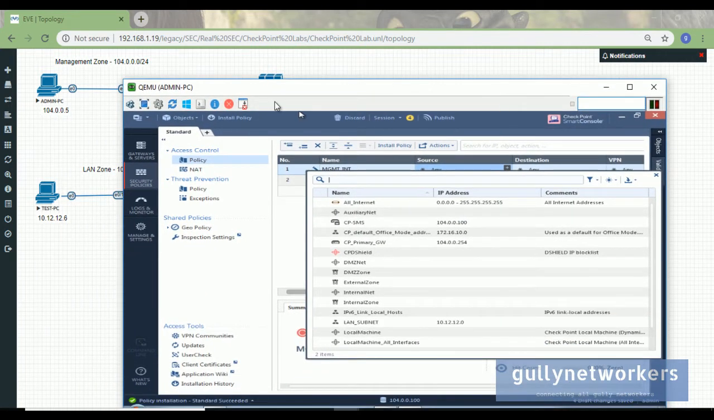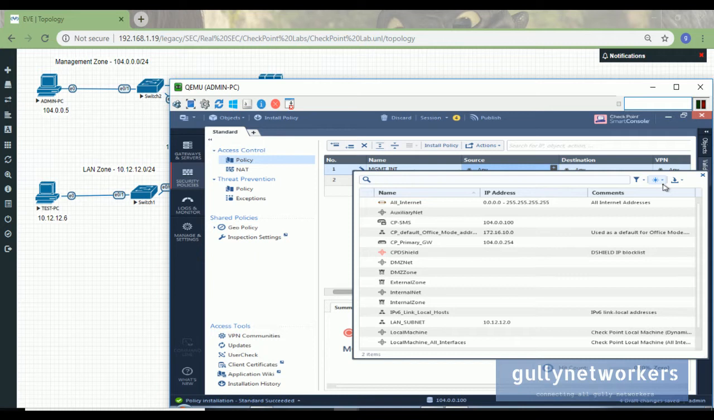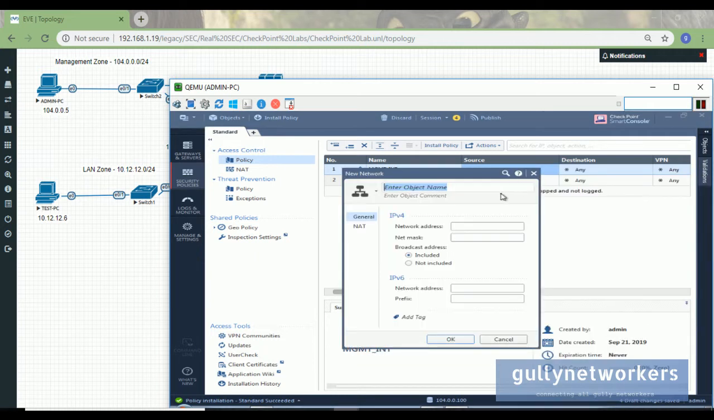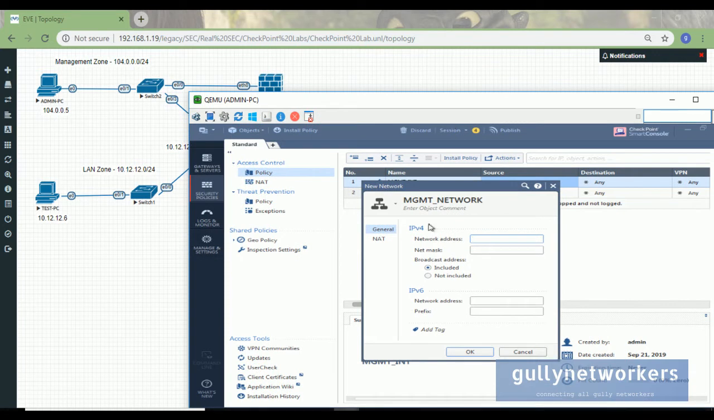Now we need to create an object for the source to allow this. To create an object, click here, new, network, and give a name to the object. Suppose I'm taking it as mgmt network, and the IP that I'm going to assign is 104.0.0.0, and the class C subnet mask 255.255.255.0. I'll click OK.